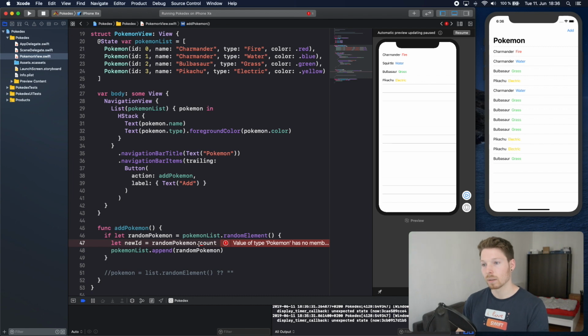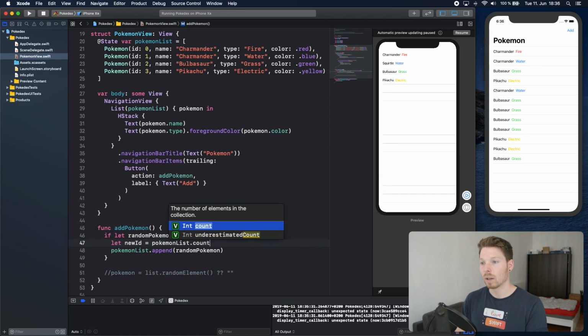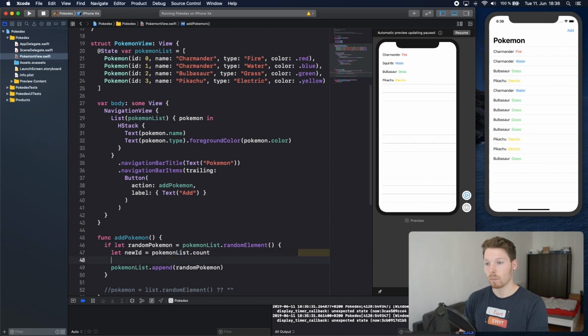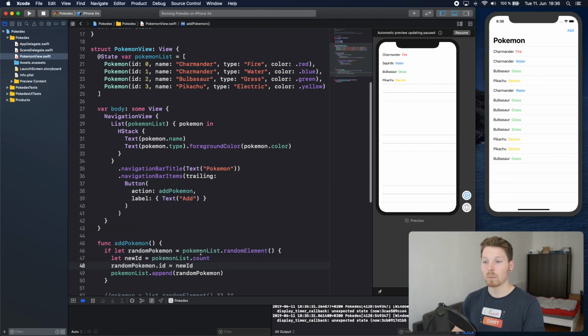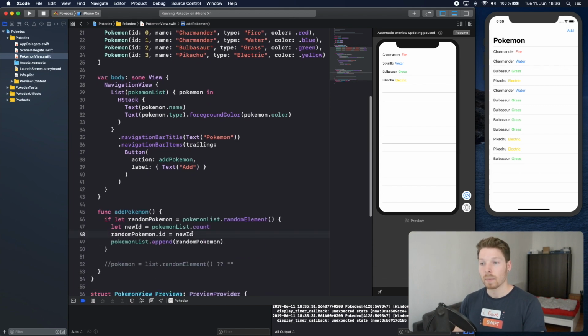Let's say Pokemon list, not random Pokemon, Pokemon list like that, count. And once we click that, we have 1, 2, 3, 4 elements. So it says 4. New ID is 4. Then we can say random Pokemon, its ID is the new ID. And we will have to make this a variable to be able to do that. And then we are adding the random element. Then we have 5 elements. And we also have to make this one a var.